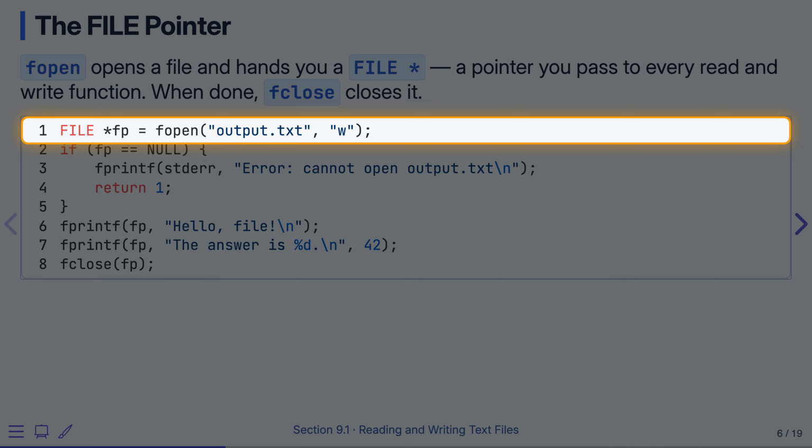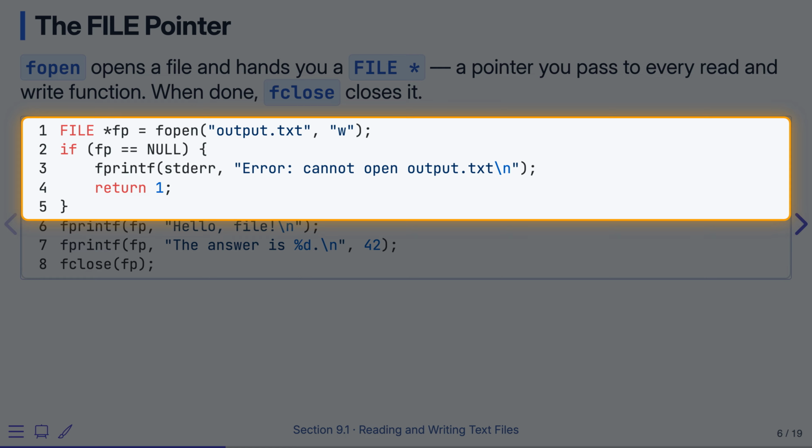Let's look at the core pattern. The function fopen opens a file and hands you back a FILE star. That is a pointer you pass to every read and write function. We call fopen with the name output.txt and the mode "w" for write. If fopen fails, it returns NULL, so we check for NULL right away and bail out. This is the same discipline you used with malloc.